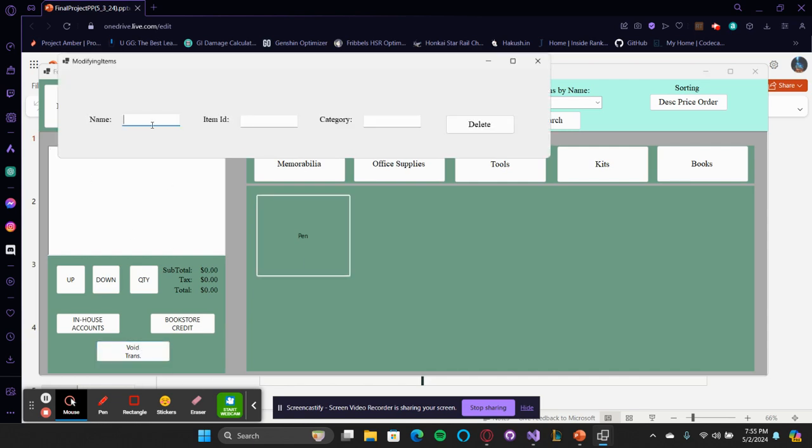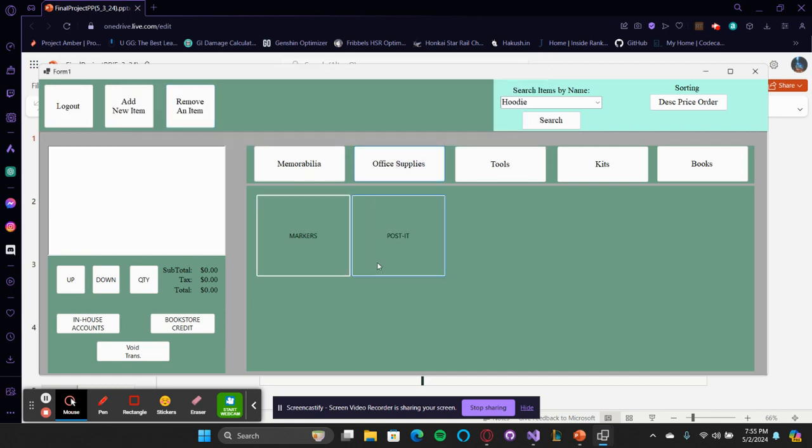As for removing, you need to know the specific item's name, not the type. You'll need to know the category it will be in, so the ID, that will be 18, and you'll also need to know the category, which is also not case sensitive. It will be a success, and there will be no longer a pen.